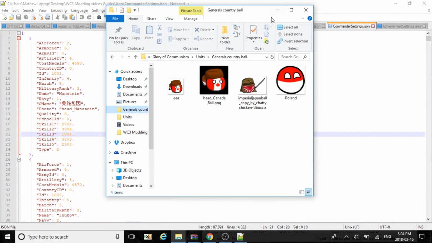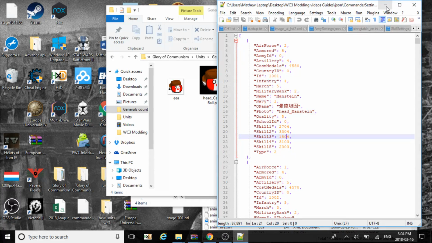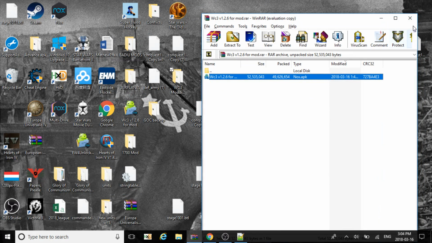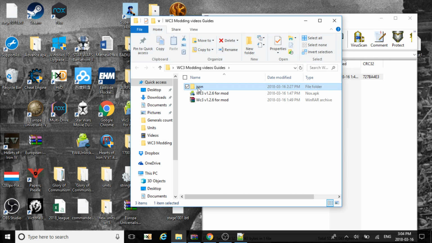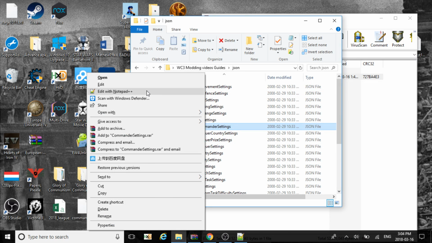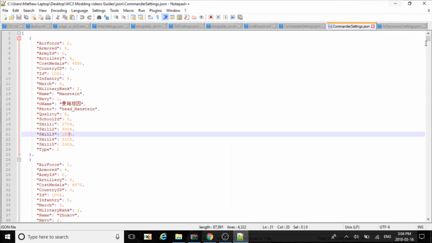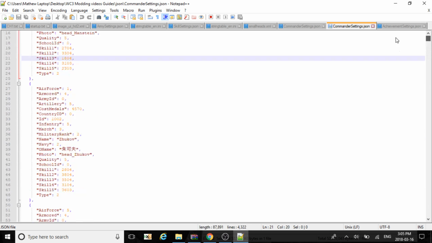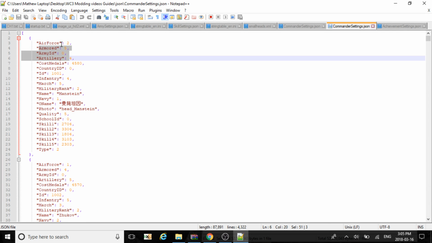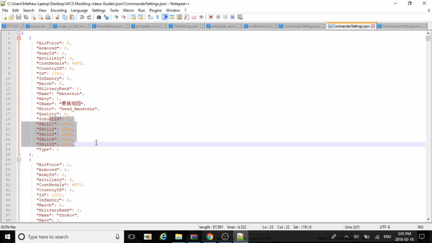Let's just get to our video, the file I put it in. We'll start with the commander settings, which is the generals. As you look over here, here's all the general prices. You can add the stats, star levels, and the skill points, and how much medals you want it to cost.